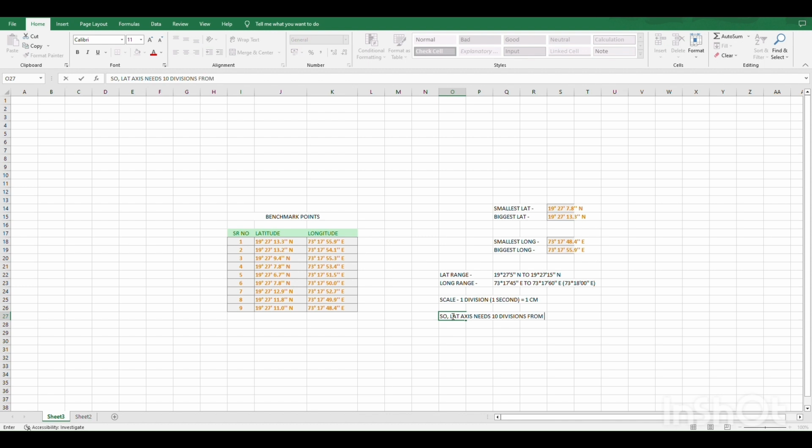The latitude is usually kept on the x-axis and the longitude on the y-axis. The latitude axis will need 10 divisions and the longitude axis will need 15 divisions. For latitude, the smallest value in the range is 5 seconds and the largest value is 15 seconds, so it will need 10 divisions. Similarly we have 45 seconds to 60 seconds, so it needs 15 divisions in the longitude axis.